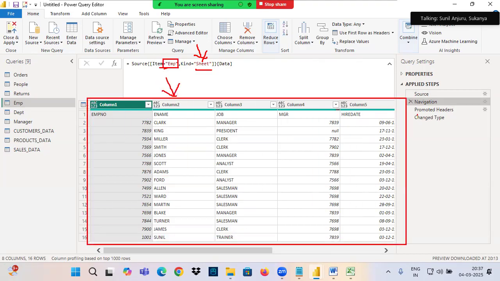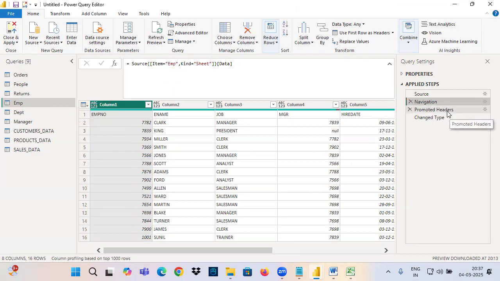No. What is it doing in the third step? Promoted to the headers. How does it know it is a header? It is checking first with the text constraint. The first row is text, and the remaining rows are other data. Then it can sense that it is a header. It will move to where? Header. It promoted to the header.